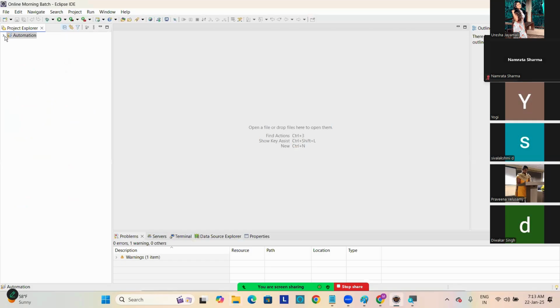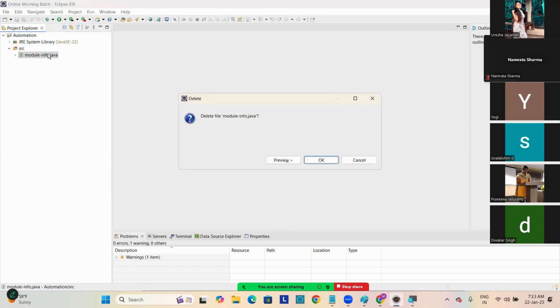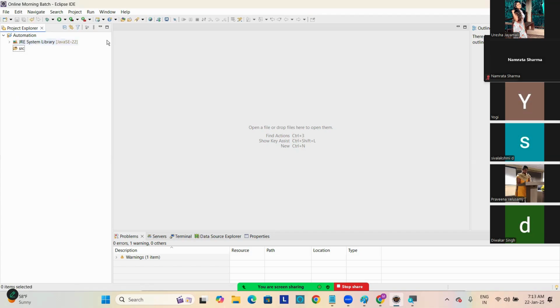Okay. Once it is done, delete this module-info.java. Going forward, you'll get to know why: don't use this module-info.java. It may change your entire source code of the application. So delete this. Done.